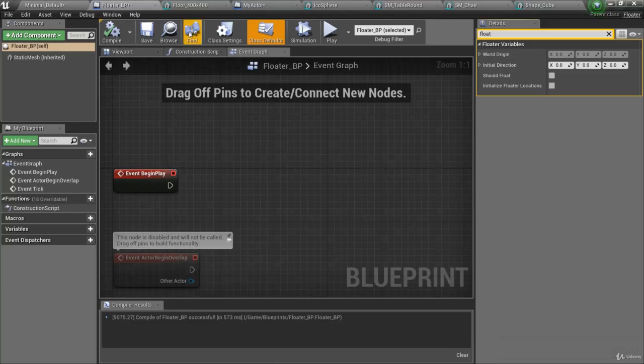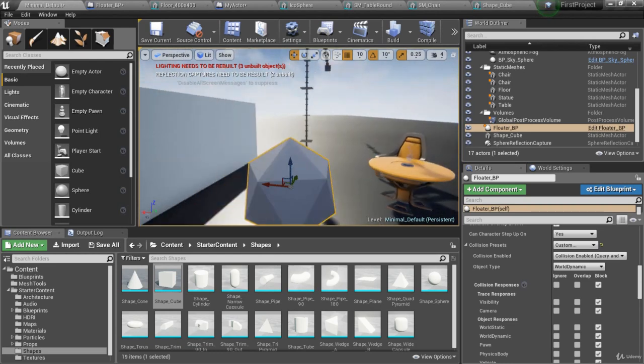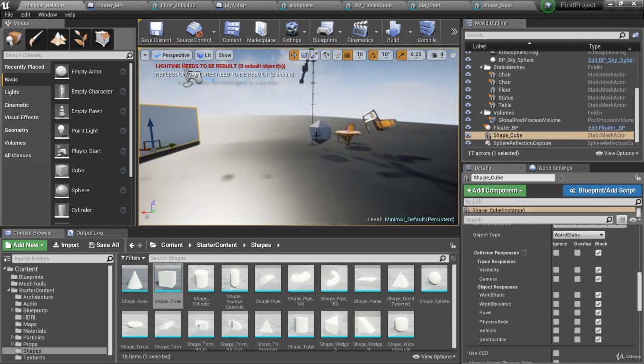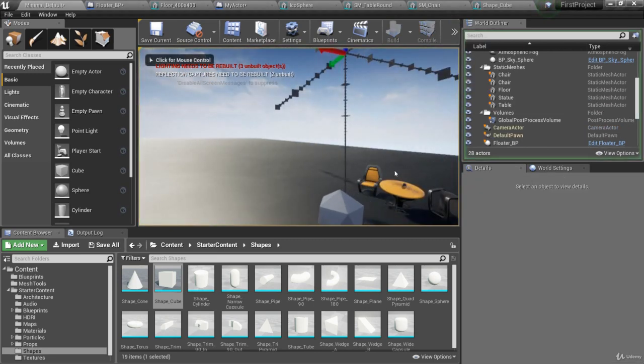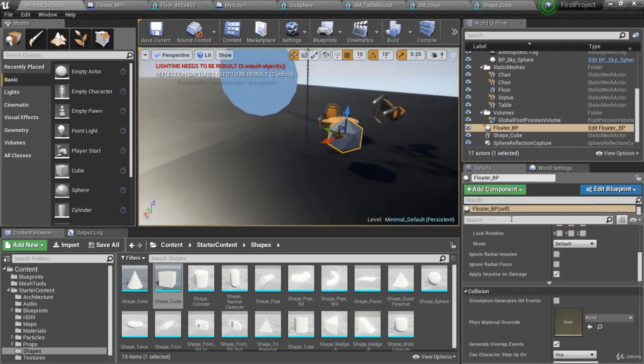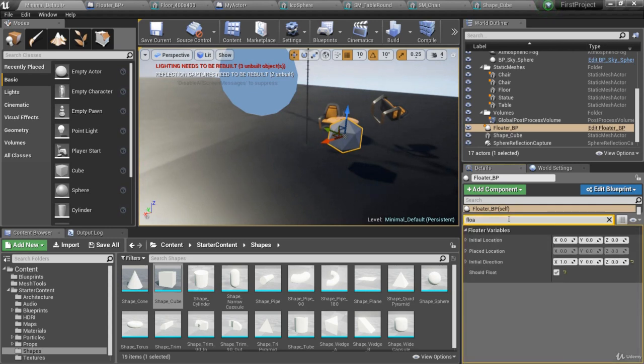Okay, so let's go into the editor and let's take a look at this sphere, and I'm going to move this shape cube away just a little bit, and I'm going to go ahead and hit play, and it's still moving. That's because, let's hit escape and click on the icosphere itself and come into the details panel and type float, and you'll see that should float is still true on this individual instance, and that's because this variable is editable on instances, right? It's edit anywhere. So go ahead and uncheck the should float on the actual instance, and then go back and hit play.